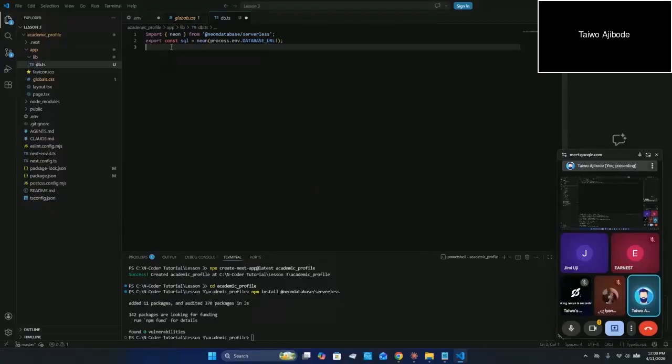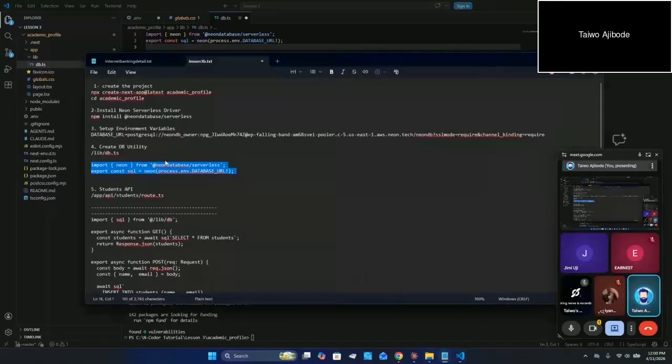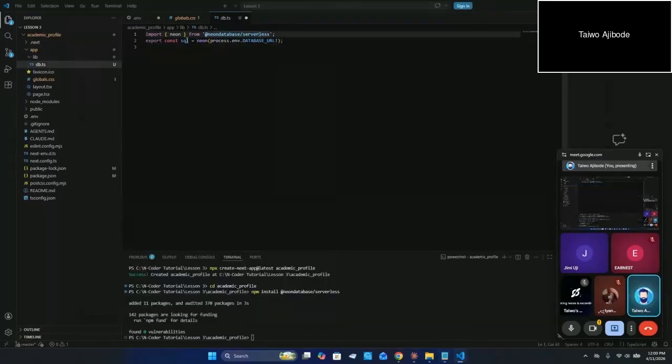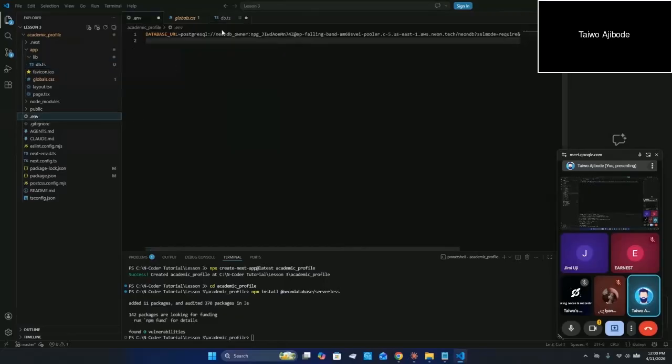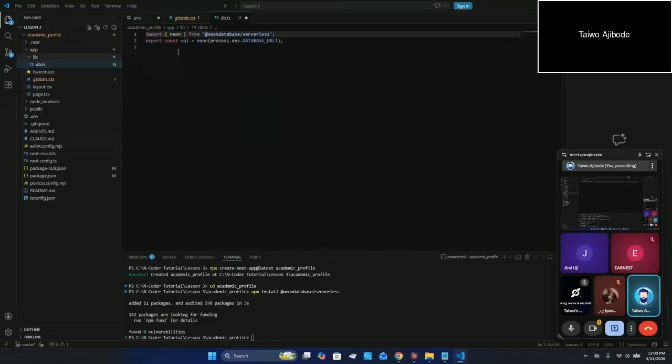So this is saying import Neon, which is this one we did. We installed Neon server driver. We have installed the driver. So that's what it's doing here. Then it's exporting the configuration that we have kept in this .env file. Can you see how simple it is?